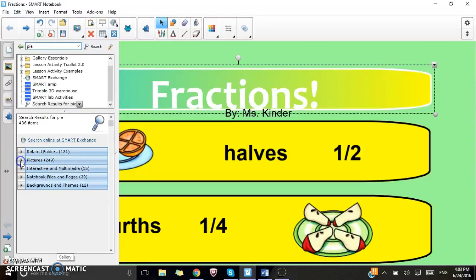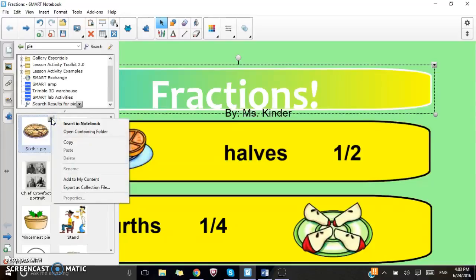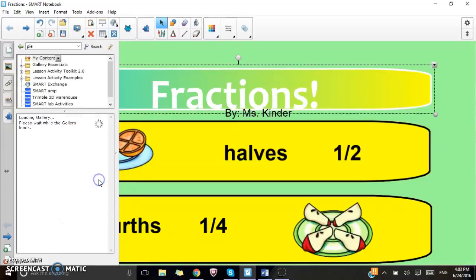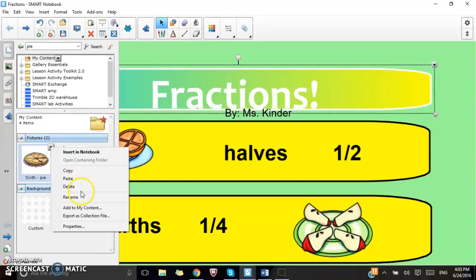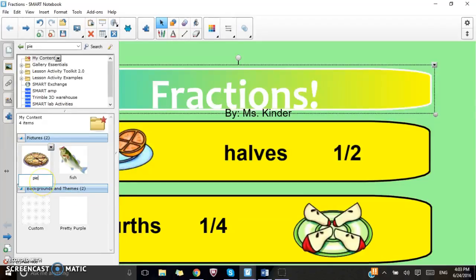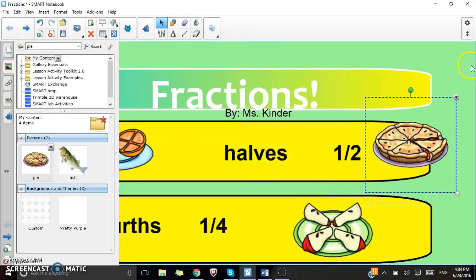And so I'm going to search pi, and I'm going to look up pictures, and say I'm always going to use this pi. So I'm going to add it to my content, and that just means that it's now in my pictures. I don't have to go back and search for pi every single time I want this picture of pi. And so once you do that, then I'm gonna rename mine and just name it pi. And so that way, anytime I search my content, all I have to do is type pi, because I'm going to remember that word, and I can use it to easily insert it into my Smart Notebook.